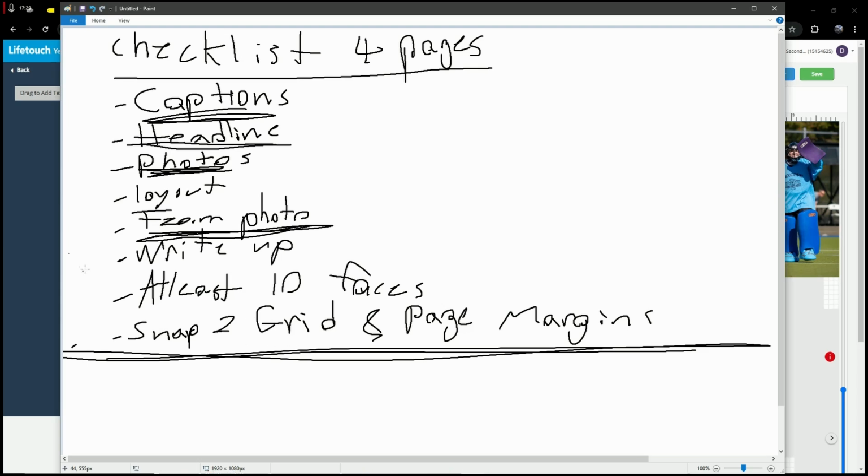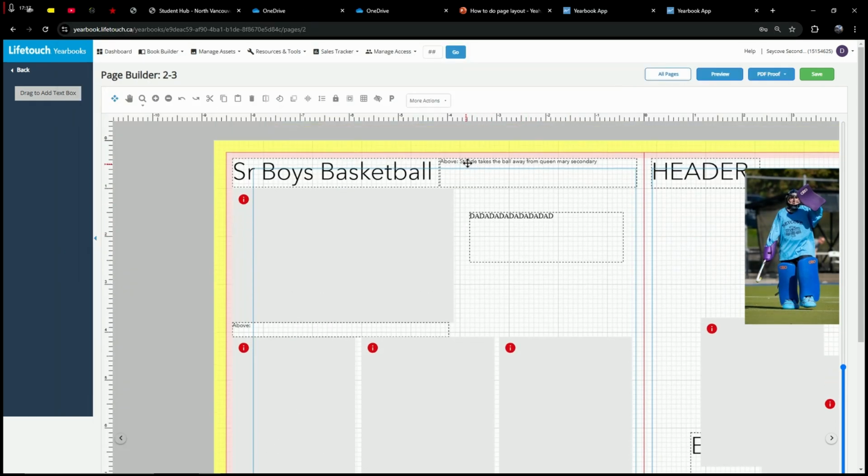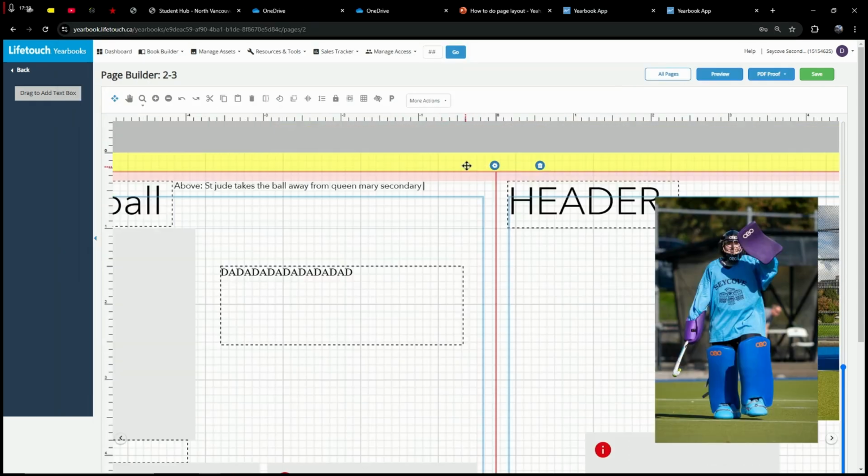Oh yeah, so I got layout done. One other thing is write up. As you can see right here, I went over this a tiny bit. This is not a write up. This is a caption here. This is an example caption right here. So St. Jude. This is completely useless as a caption because there's no names. But this is an example of what a caption might look like.